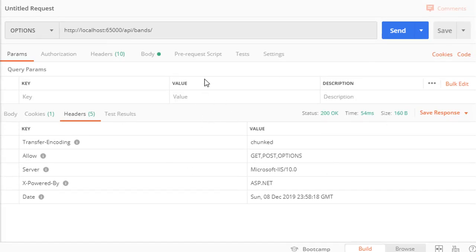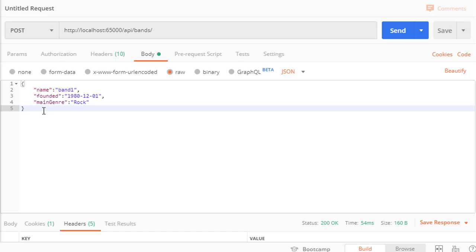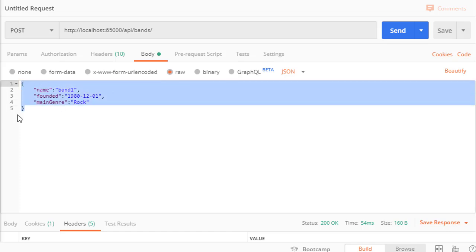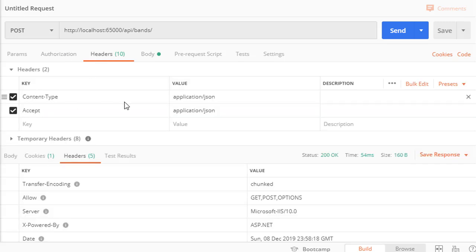And there is one more thing I want to show you here. Let's go to post and let's create another band. So in my body I have a sample band with the name, founded, and main genre. But this time let's go to headers and uncheck content type. Remember, I told you before that content type needs to be set to application/JSON in order for the result to be properly serialized. So what happens if it is not actually checked? So we are sending this request without the content type. Let's send this.